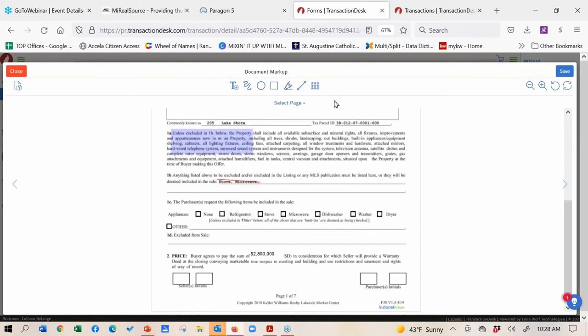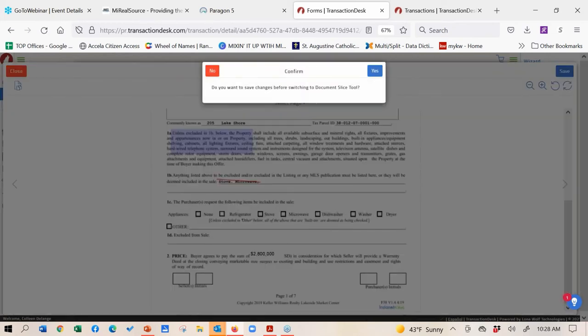But there's one tool that I absolutely love. I use it all the time. I use it for even non-real estate related stuff. And it's basically the document slicer, if you will. So I'm going to click on the document slicer. I'm going to go ahead and save my changes here.